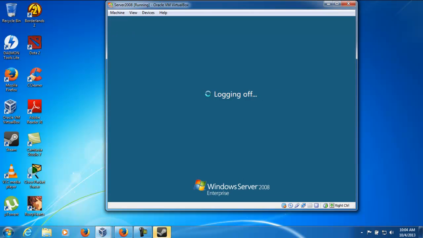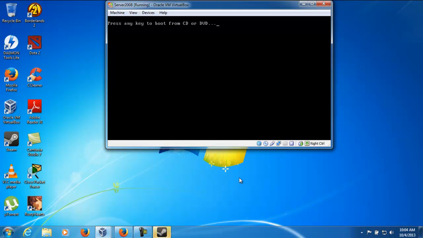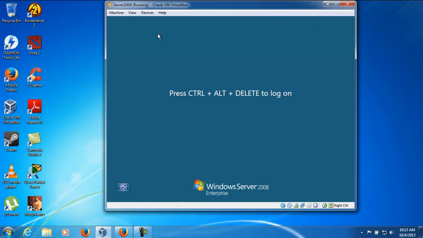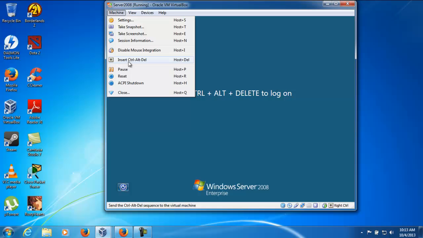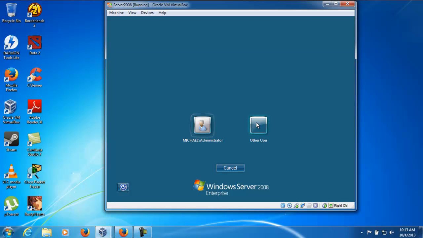closed. And as it restarts, I won't log into the administrator account. I would log in using administrator at michael.com, and I would use the password to log in to that domain. I'll show you in a short while what I'm talking about. Finally, the system has restarted, and then we go to Control-Alt-Delete. We're not going to log in to this one. We're going to switch user. We're going to log in to other user.